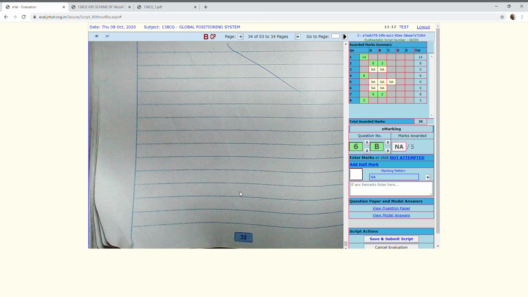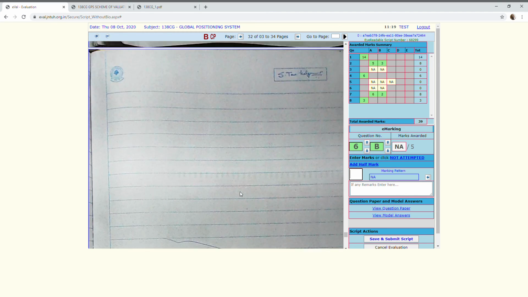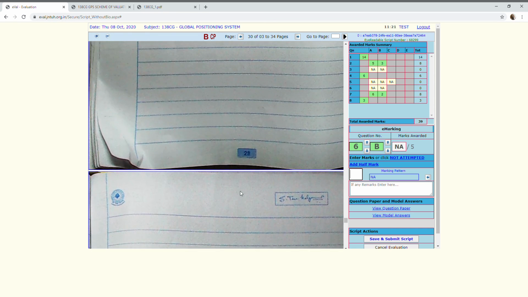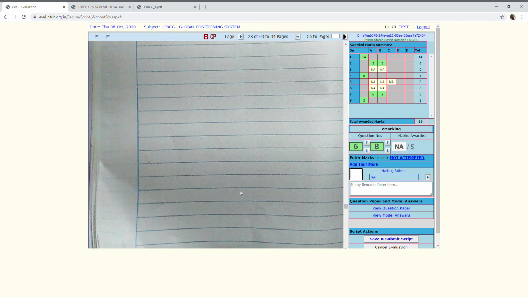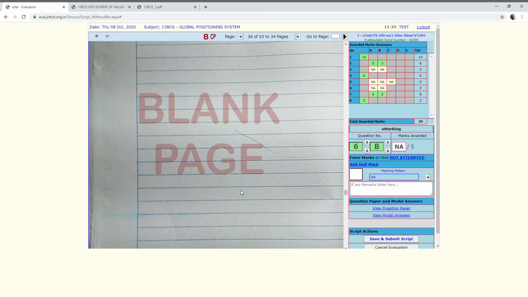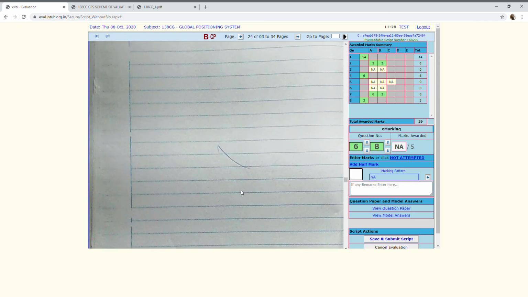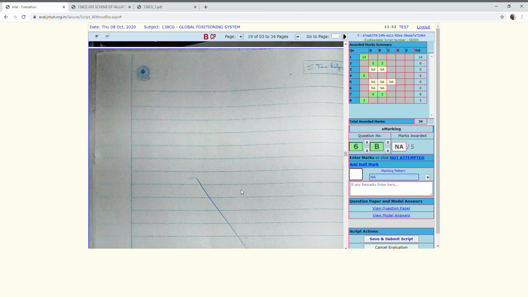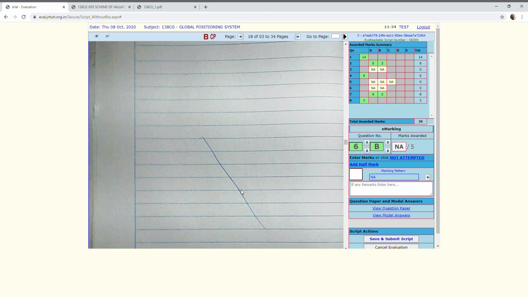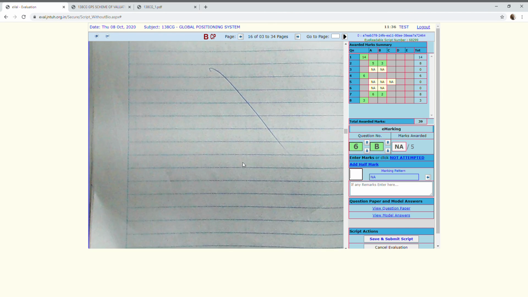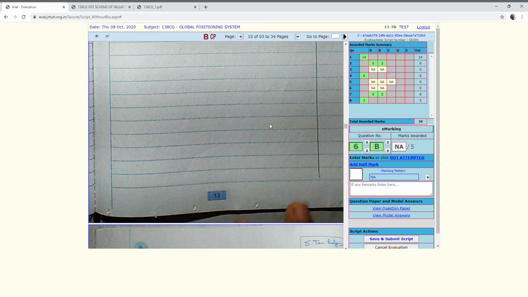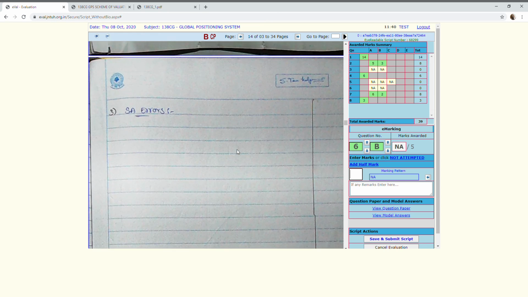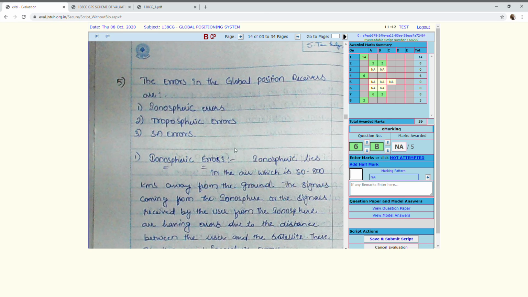So we have seen the paper. Once again we can review before we submit, because once we submit the script we cannot go back and see what we have done on this script. So it is better to spend a little time, check the entire script again and make any modifications required, changes in the marks and so on, and ensure that all the questions here we have marked.